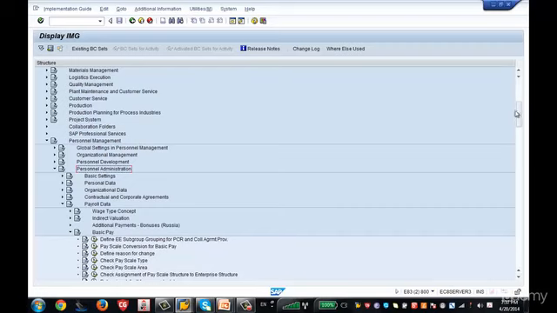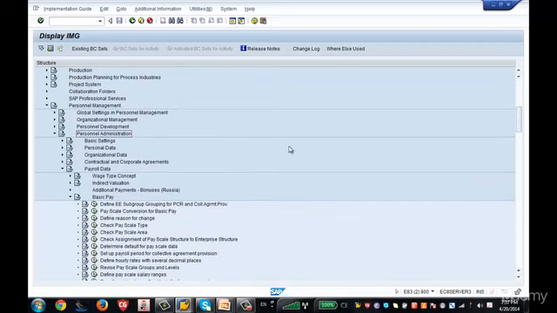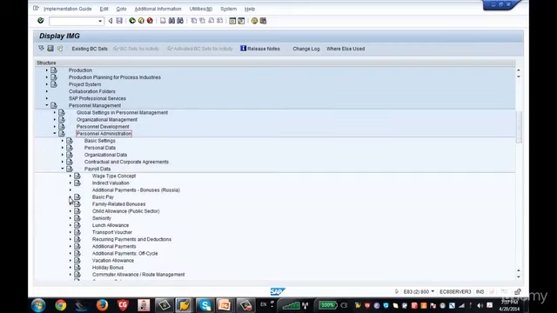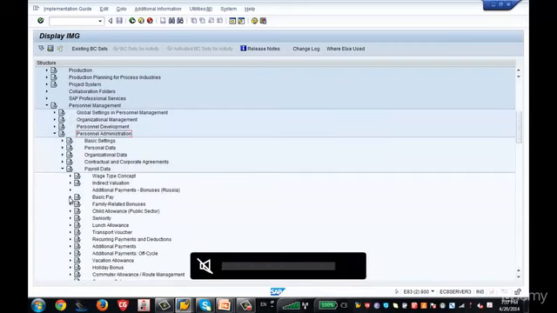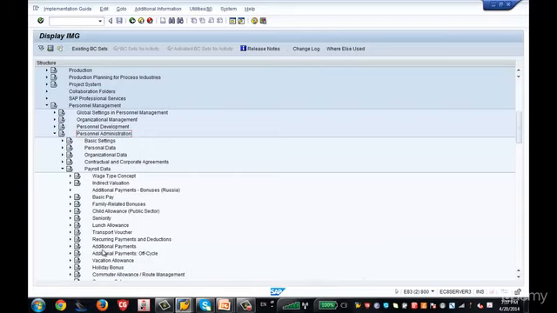Now let us go and create the wage type. Before I even create the wage type, let me tell you that this section is only for the basic pay, right? This section is only for the basic pay. If you want to create a wage type for, like I told you, infotype 15 additional payments.